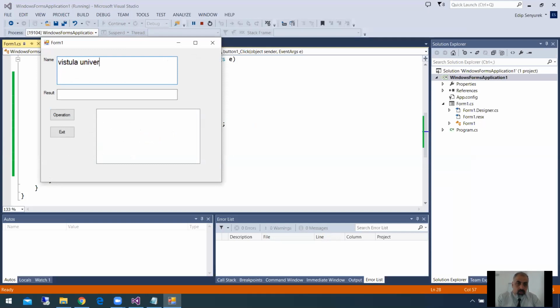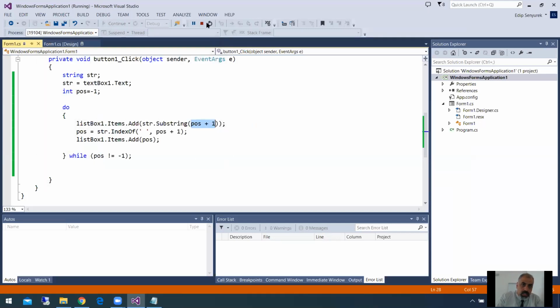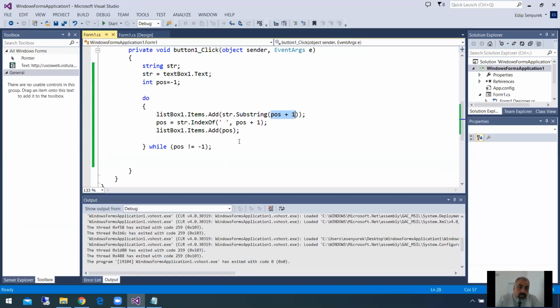Vistula University. Let's see. Operation. As you see, from the 0th, all of them are correct, from the 7th and from the 18th position. As you see, I didn't decide at the beginning it's going to be while do. I changed it to do while. Why? Because if I make it while do, it's going to check this one at the beginning and quit without entering here. But at least it should run and change the position. Okay?